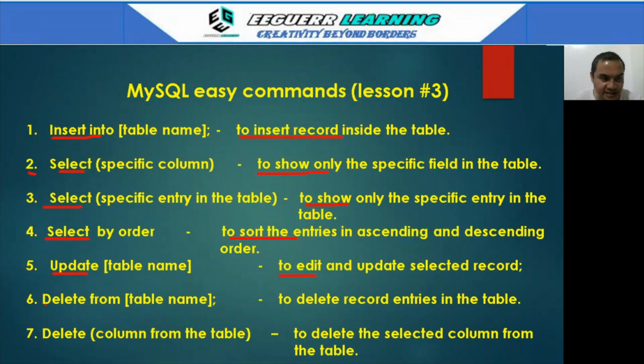Number 6 is the delete from table name command. This is to delete record entries in the table. Number 7 is the delete command for a column from the table. This is to delete the selected column from the table. Okay, so let us go to our command prompt.